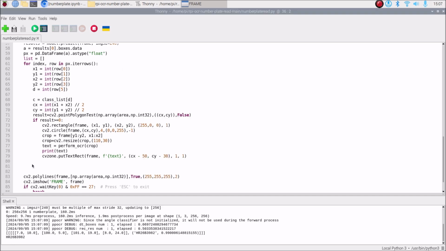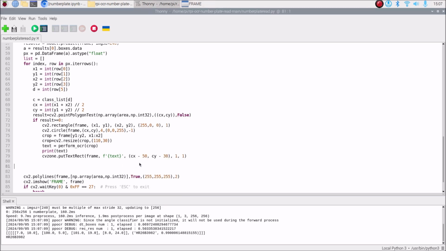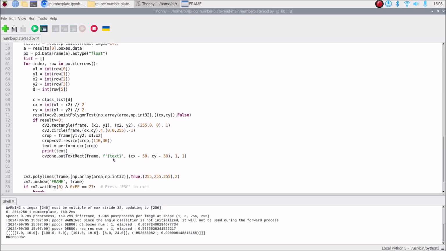That's it. And then we are going to put the text with the help of the cvzone putTextRect method. We are going to put the text at cx and cy, where we have our center point. For placing our number plate text, I have adjusted the coordinates, so cx minus 50 and cy minus 30, and then we will get this kind of result. We have our detected number plate text over here, as you can see. Simple.